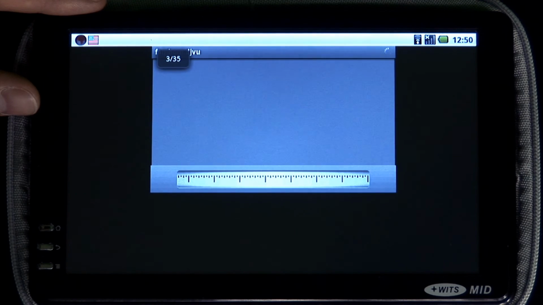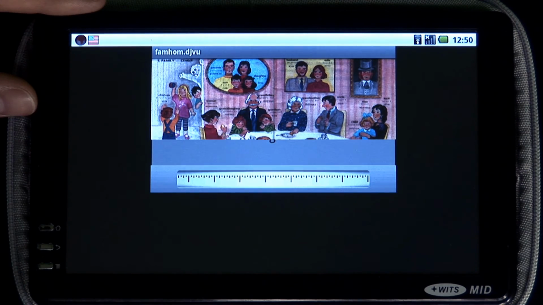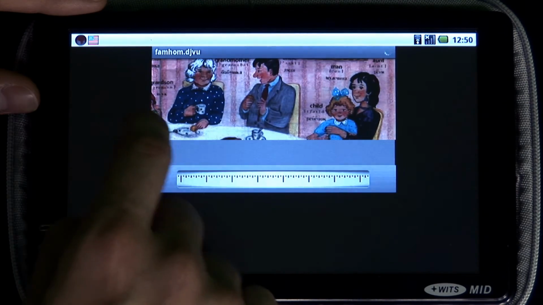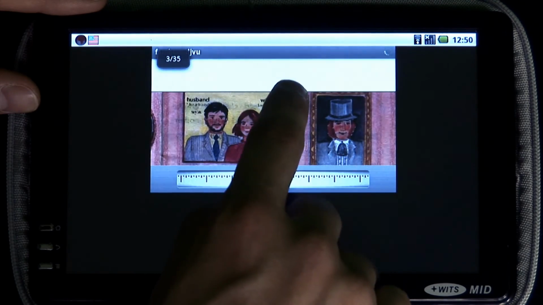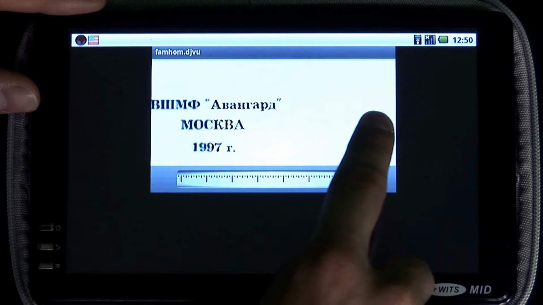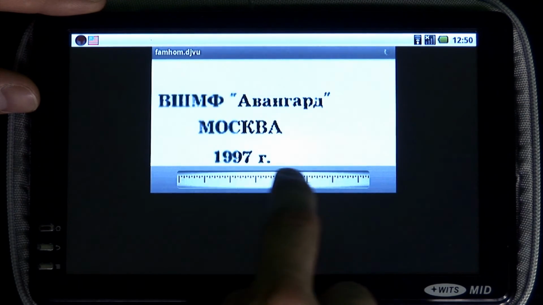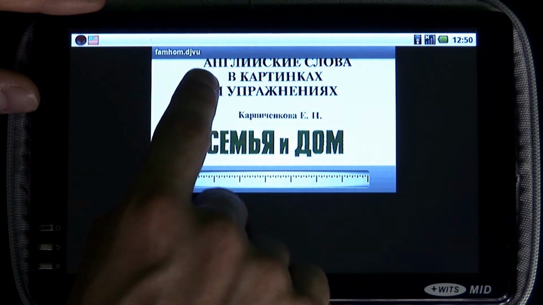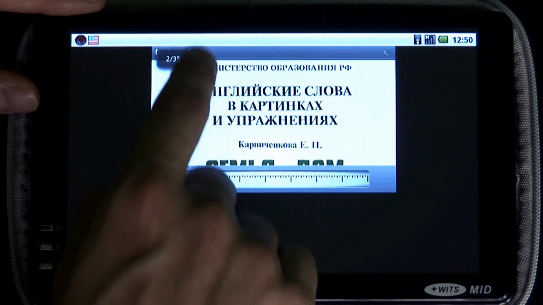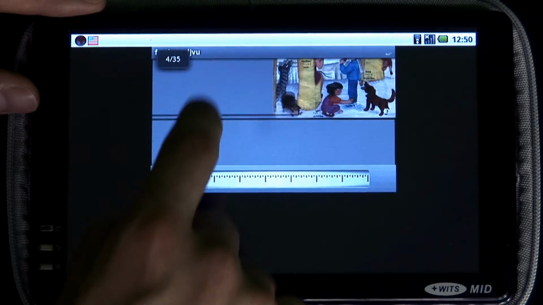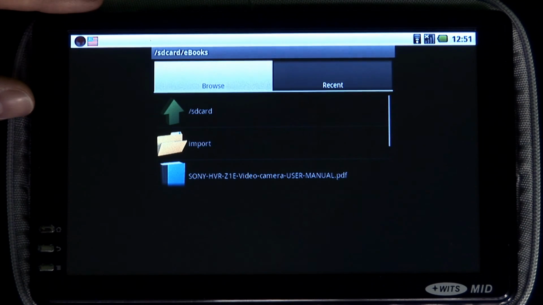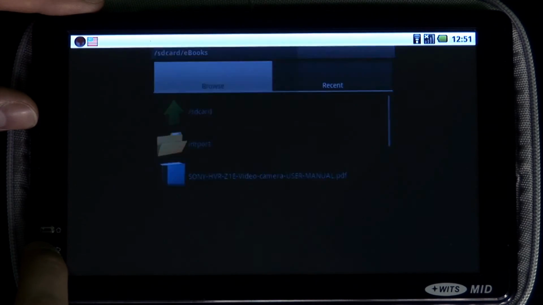Let's try a Deja Vu file. It's Russian-English picture book for elementary schoolers. It's in full color and seems to load a bit longer than PDF file, but overall speed is acceptable too. Well, app crash hints that it's time to finish this part.